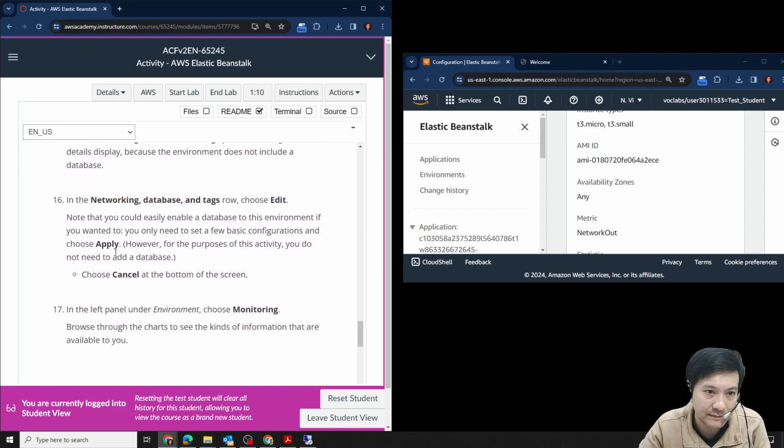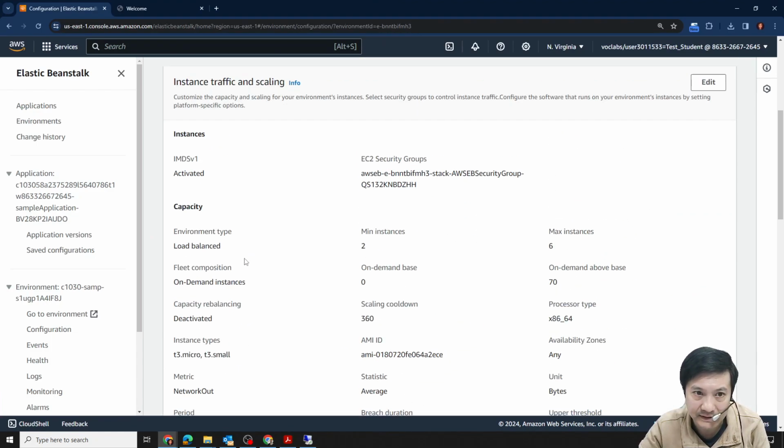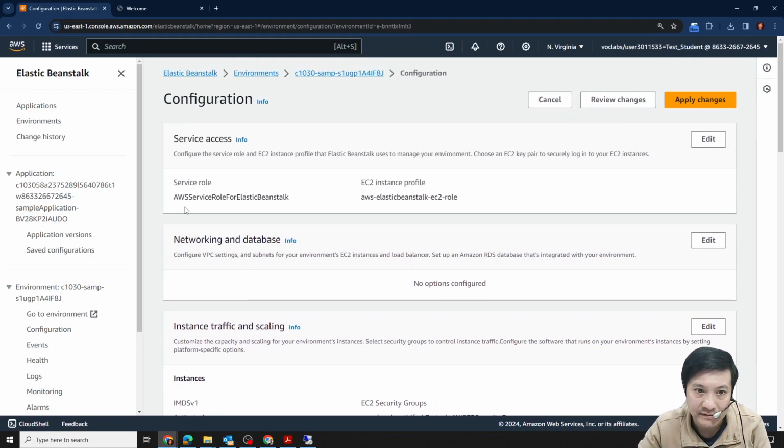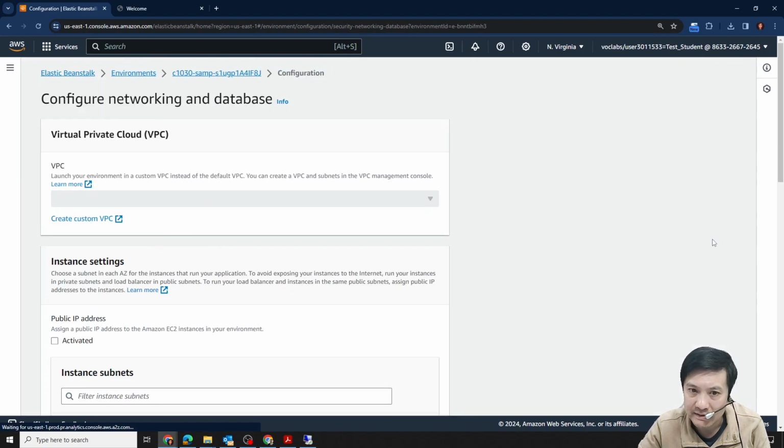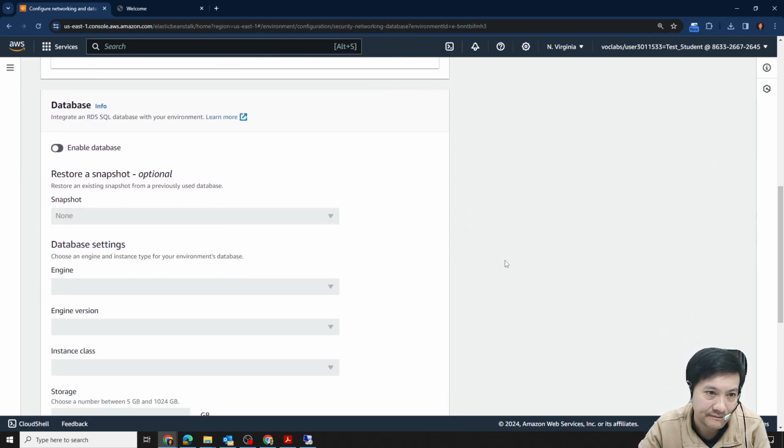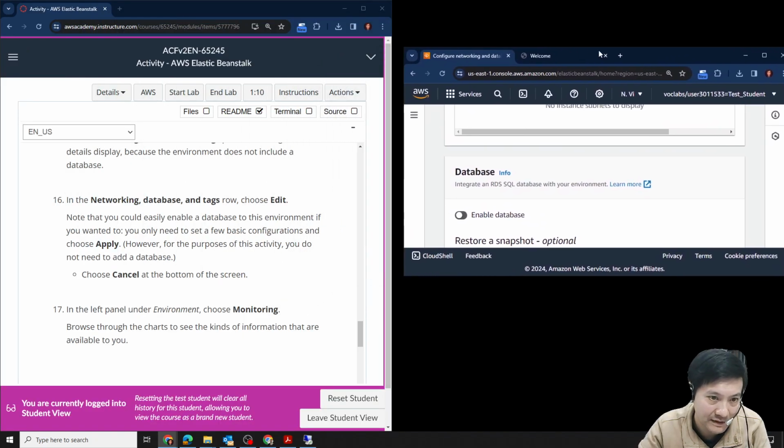OK, let's continue to review the network, database and tag panel. Edit the network, database and tag row. Click edit. 嗱，你揾啦嗰個 network and database row edit. What kind of setting do you want?